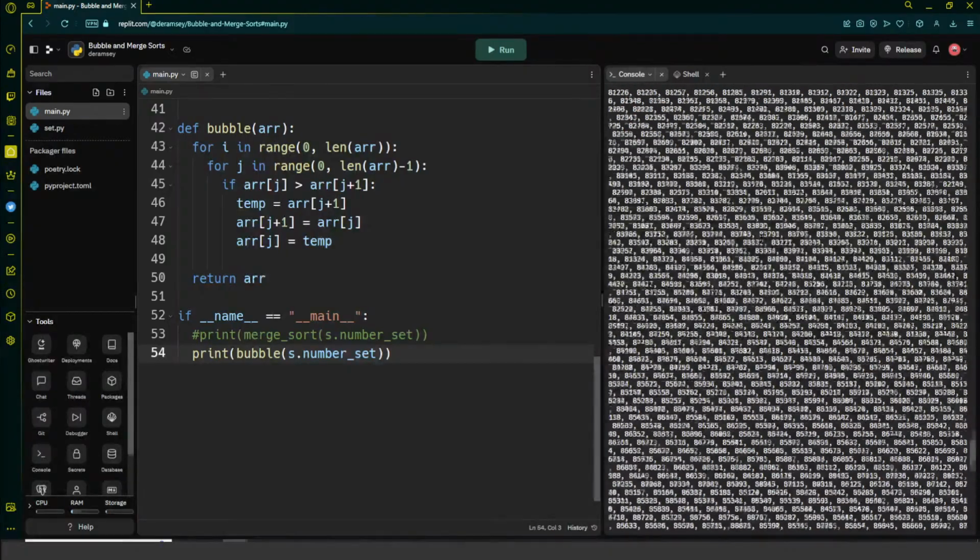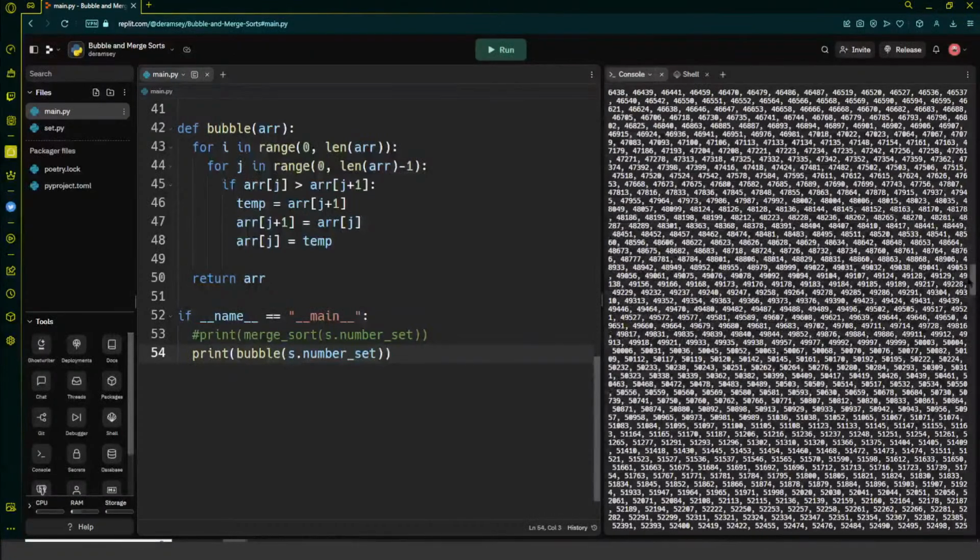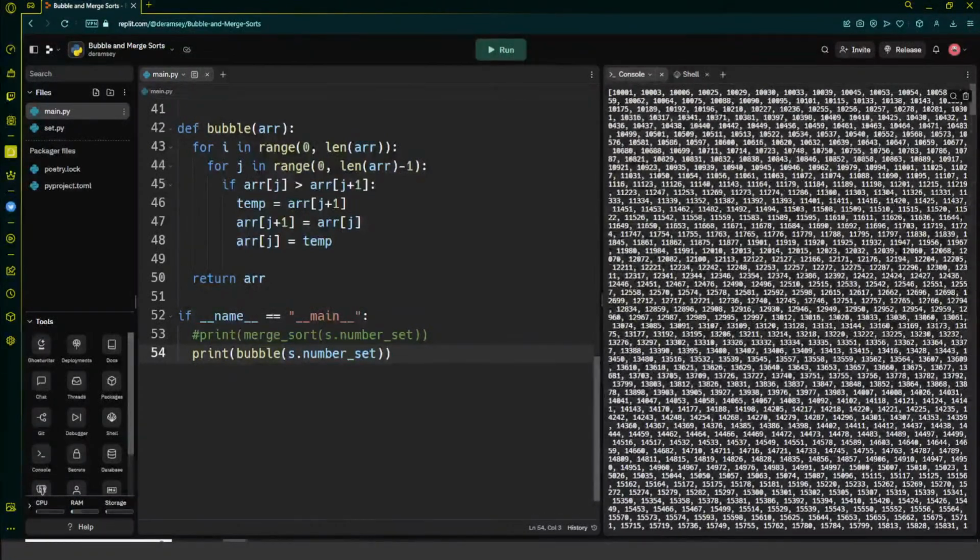It took all those numbers and sorted them out. It took a long time to do that, right? With the programs that we've been running in this course, we're not used to a program taking that long to run. But due to the complexity O of n squared of the bubble sort, it takes a while to run.